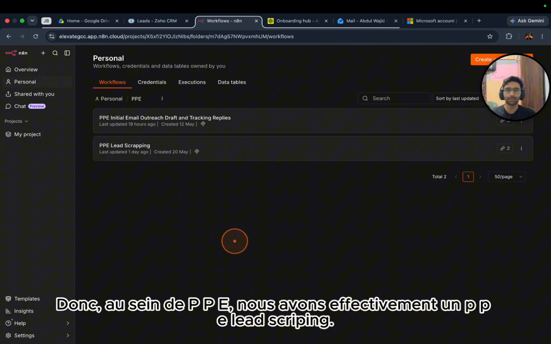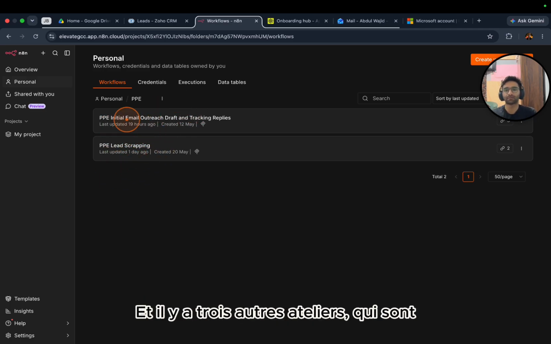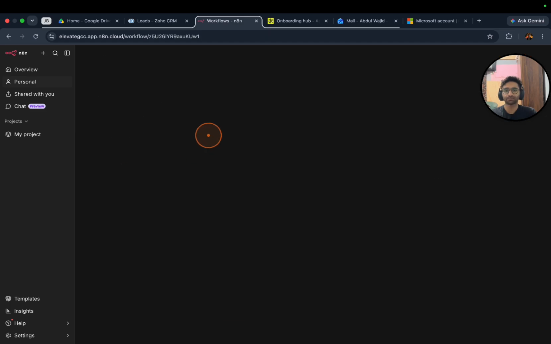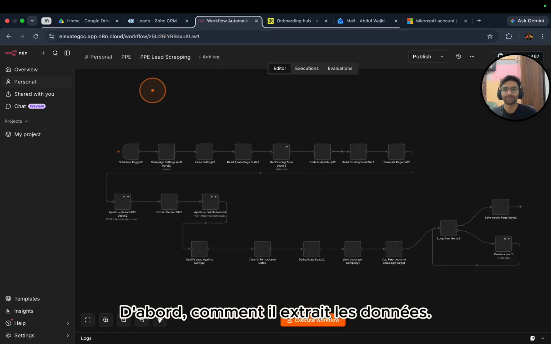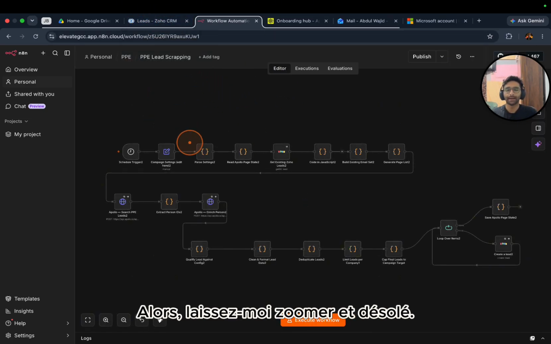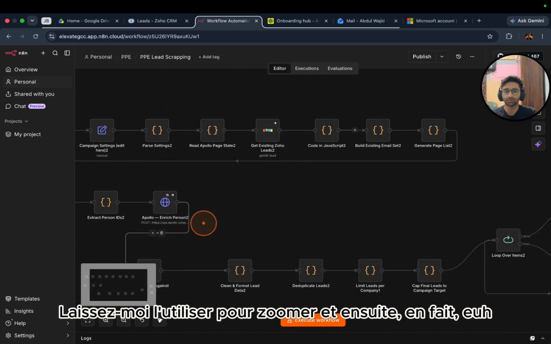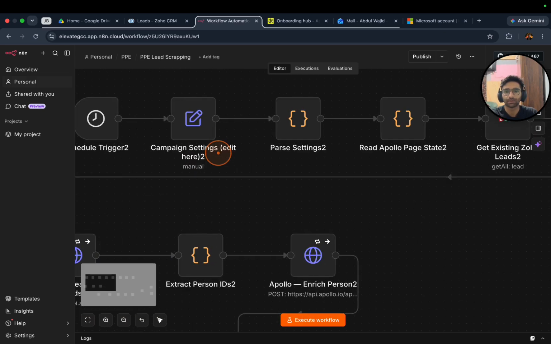So inside PPE we have the PPE lead scraping. This is the first workflow, and there are three other workflows which are here. I will give you a demo of this PPE first, of how it actually scrapes the data. So let me zoom out n8n, and let me give you an overview.